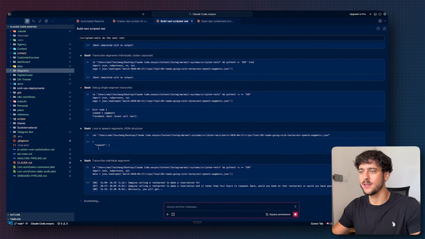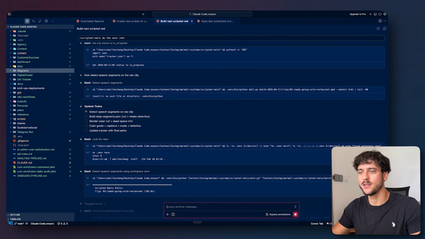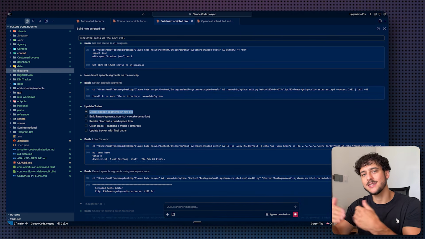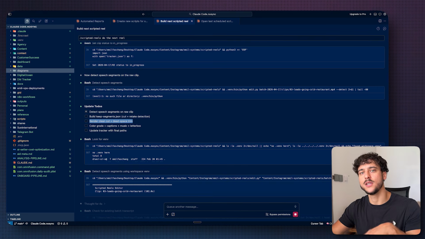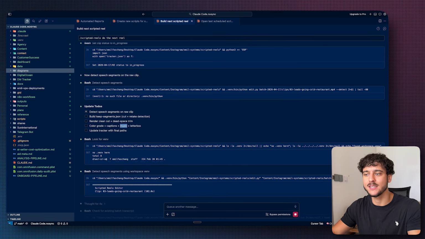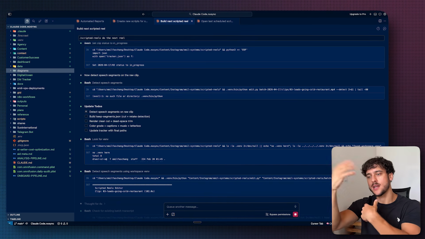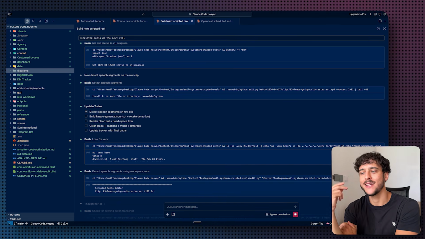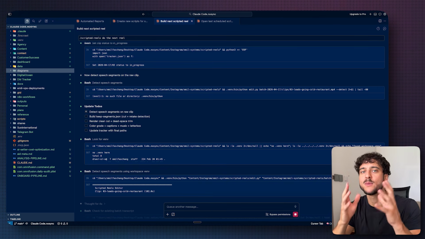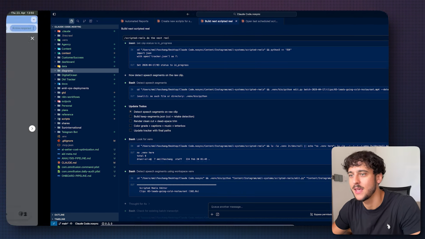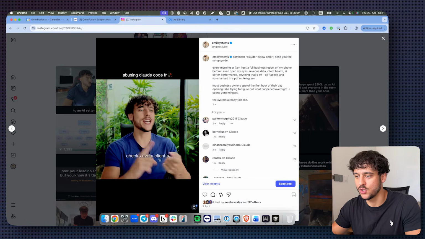Now, as you can see, building a reel is pretty complex, and what it does is it detects the speech segments on the raw clip, it cuts them and cuts out any retakes, it then renders the clean cut, trims out any dead space, it color grades it, adds captions, adds music, and adds the letterbox format, which is the black bars coming in so that it has a little bit of a cinematic feel, and then it updates the tracker with the final path before giving me the entire video. And the end result is videos just like this.